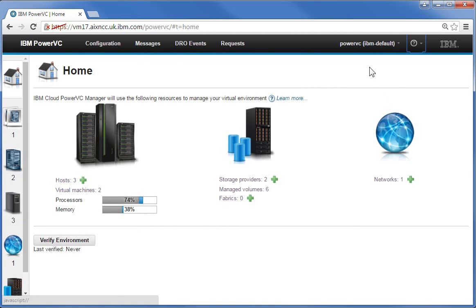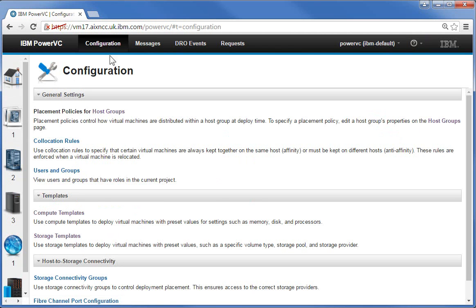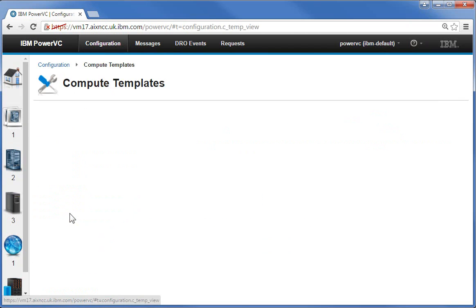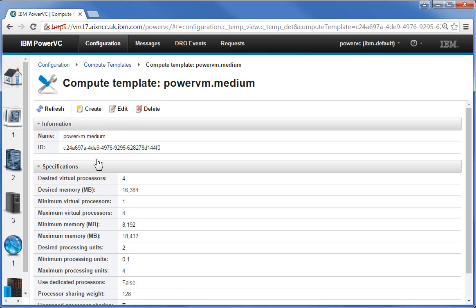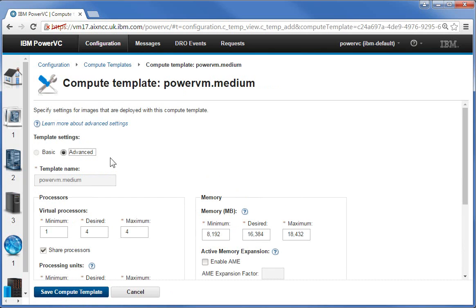Apparently it's always been here, we just haven't showed this to you on the GUI before. So here's my regular things in here. If we go to configuration and we look at compute templates, these are the sizes of virtual machines used when we deploy them. So we'll click in here. I'll just select one. This is one I've created, medium.